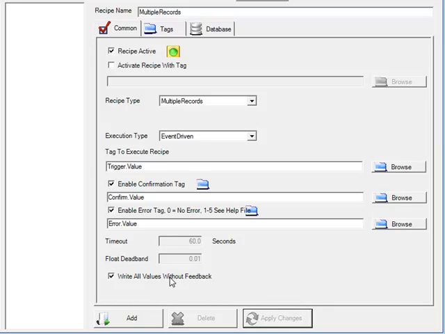You can also enable writing values without feedback, and this way it just writes to the OPC Systems.net tag and does not do any checking to see that the values have been successfully written. This is the fastest way to execute recipes. If you're going to do continuous recipe execution, I would suggest using this feature to disable feedback checking.